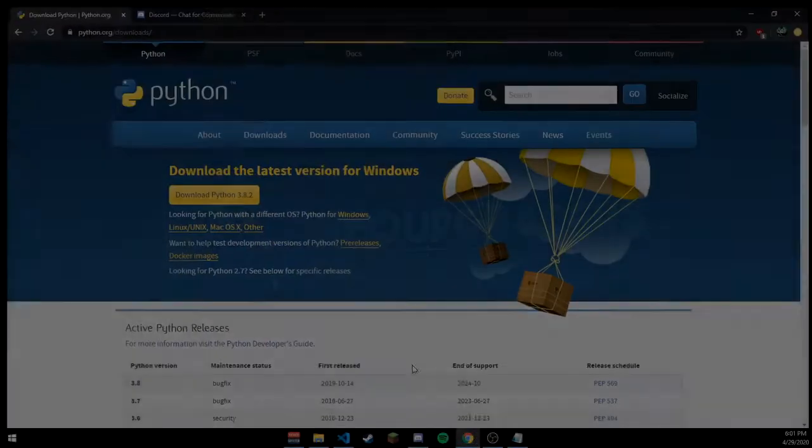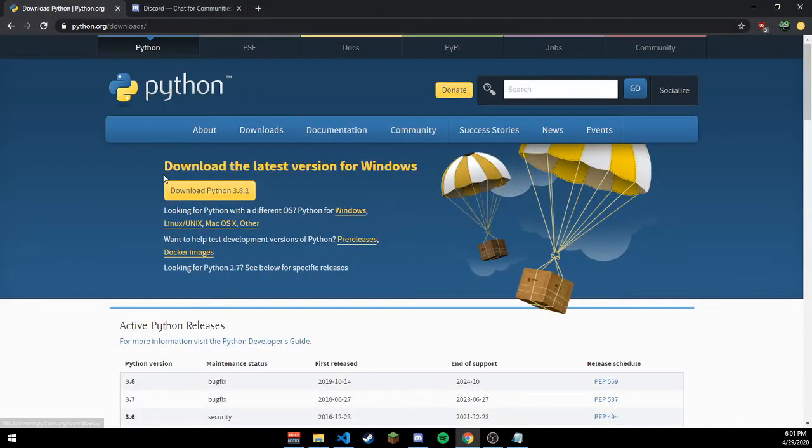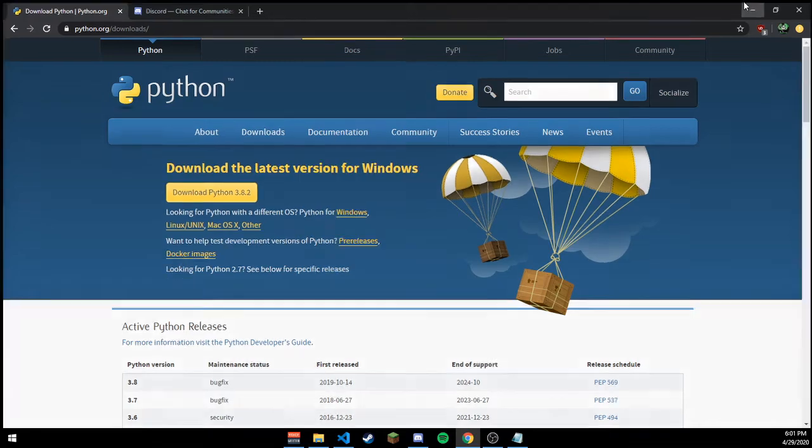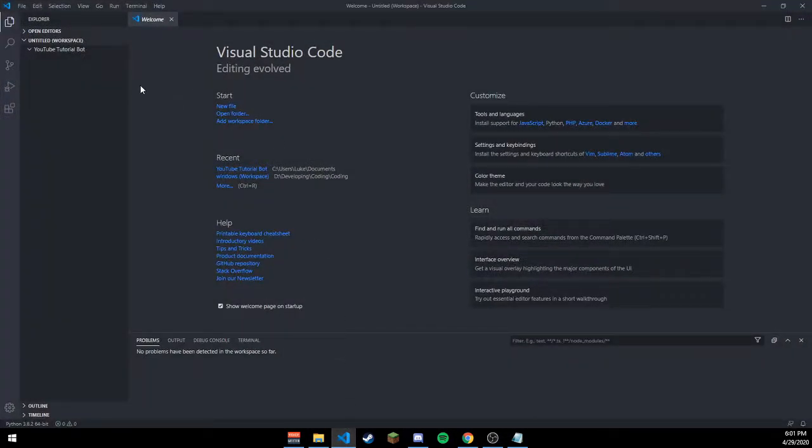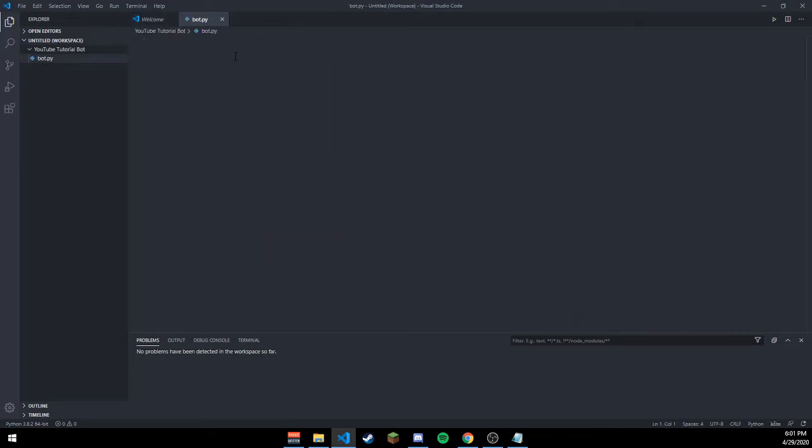What you first need to do is install Python from the official website. I'll leave the link down in the description below. When you install it, make sure to add Python to path. Next, what you need to do is download your editor of choice. I like using Visual Studio Code, so I'll be using that. Next, to create your file, we'll be calling ours bot.py.